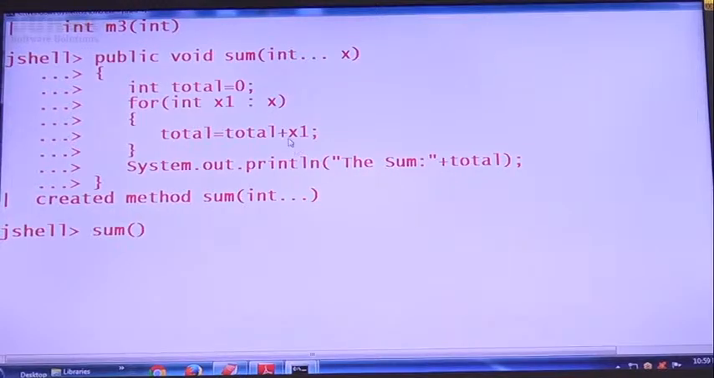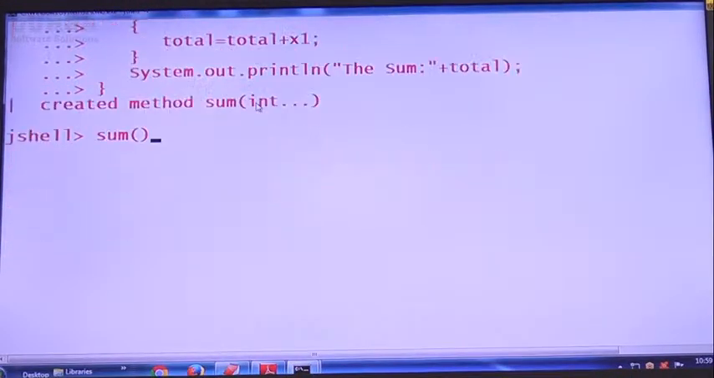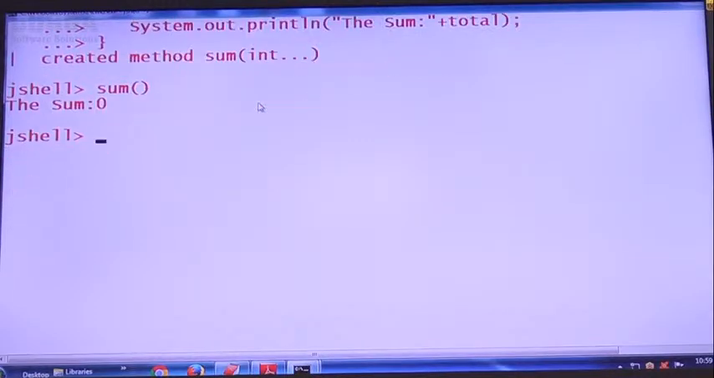I don't want to pass any argument. I am not passing any argument, because it is also possible without passing any argument. Yes, the sum is 0. Perfect. I want to pass 10, 20. The sum is 30.